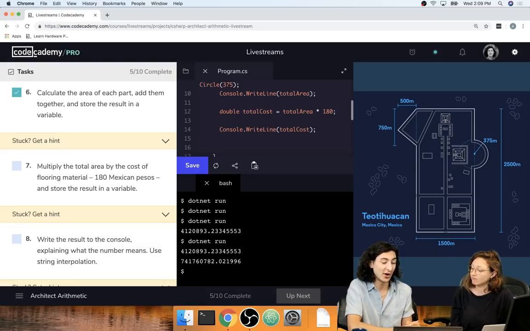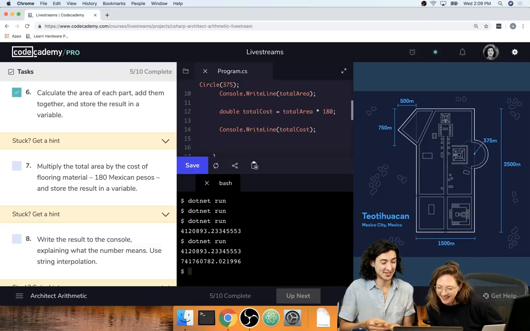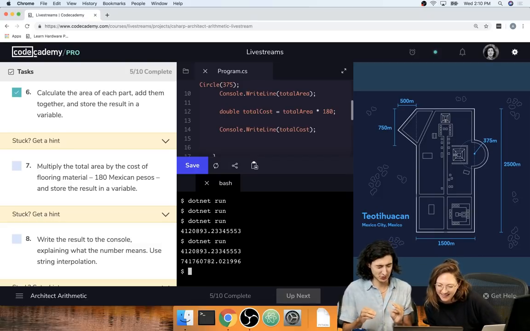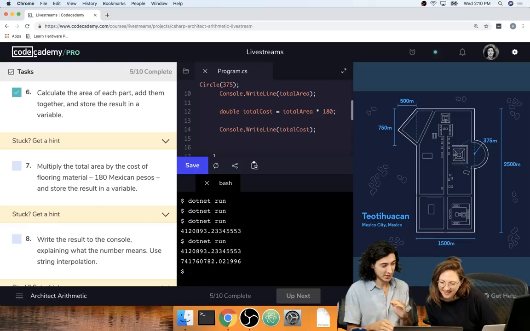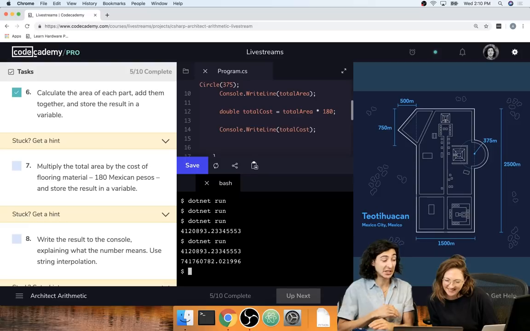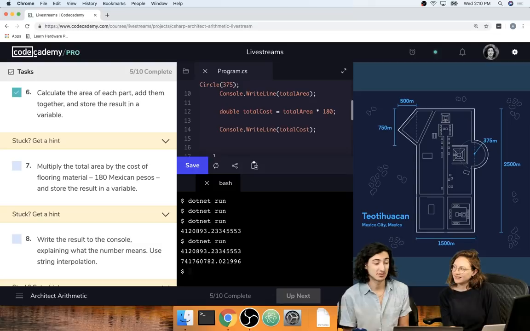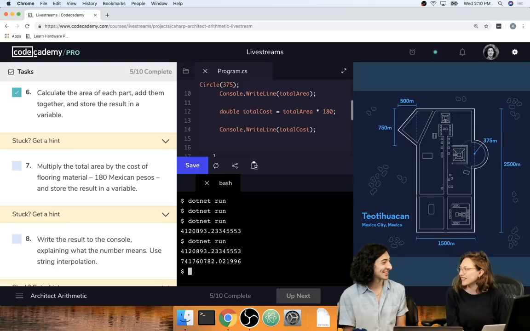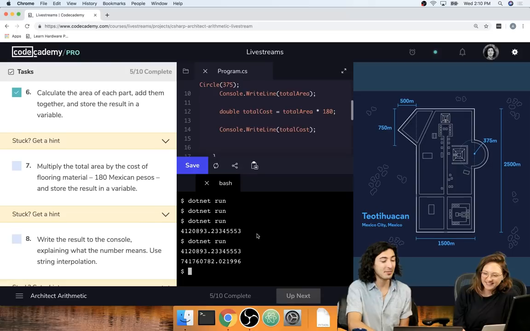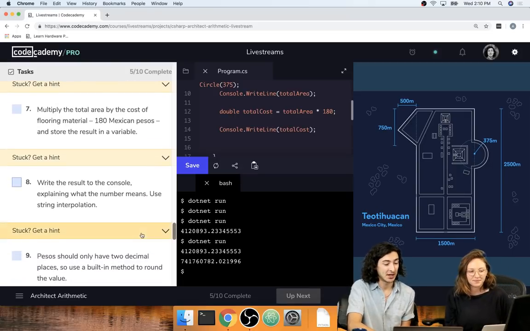Okay, so we don't have commas, but the 4 million square meters, at 180 pesos per square meter, costs 741 million pesos. Round up to 742 if you round up. To floor the whole place. And you could do some currency conversion for wherever you live, and it's big and it costs a lot. There you go. Okay. Moving on.